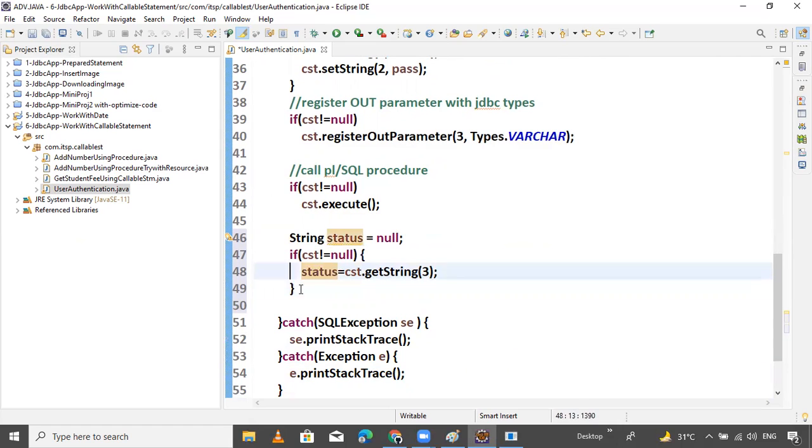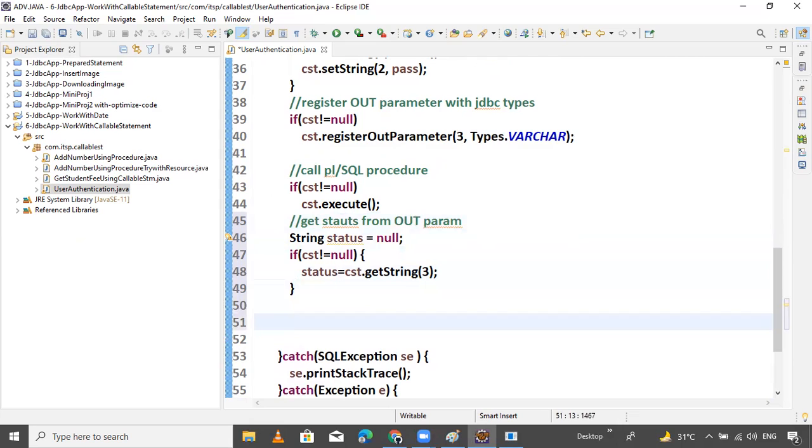Now simple, you can print here. I'm writing some comment, guys. Get status, valid or invalid, it depends on our input parameters. That's it. Now next is system out, simple, print the status. Just print the status and the try is closed.